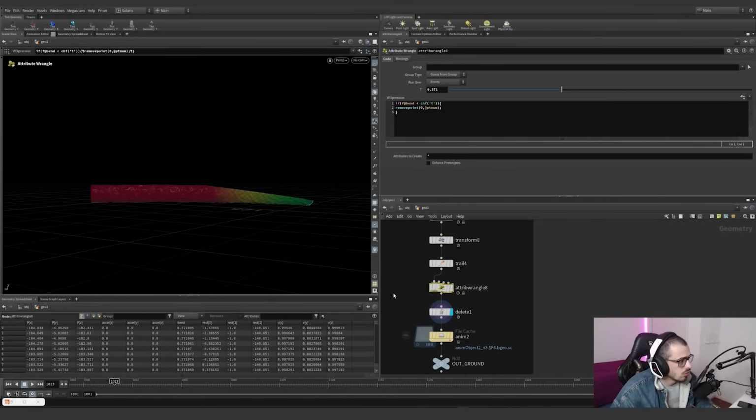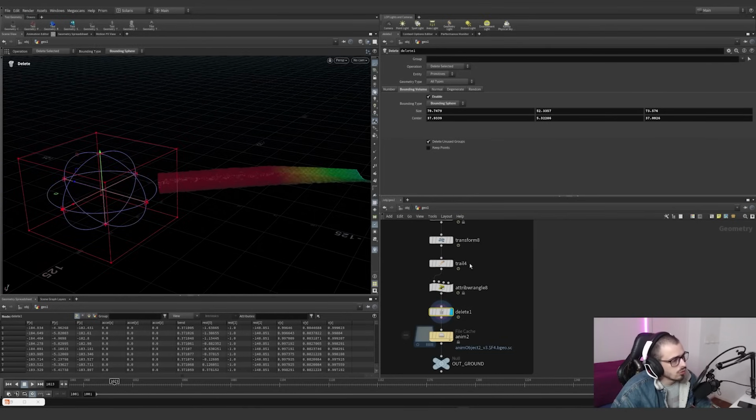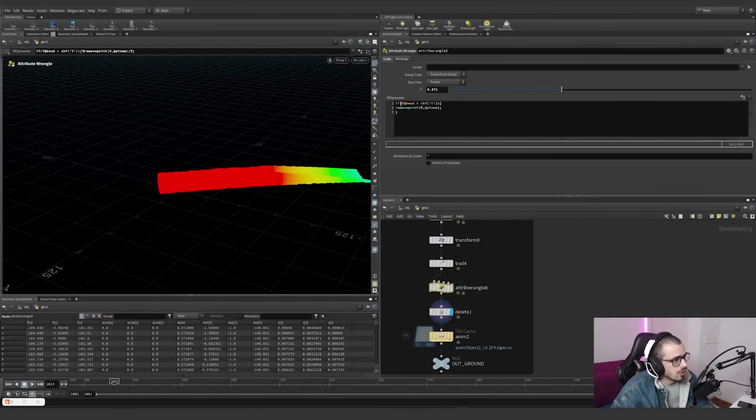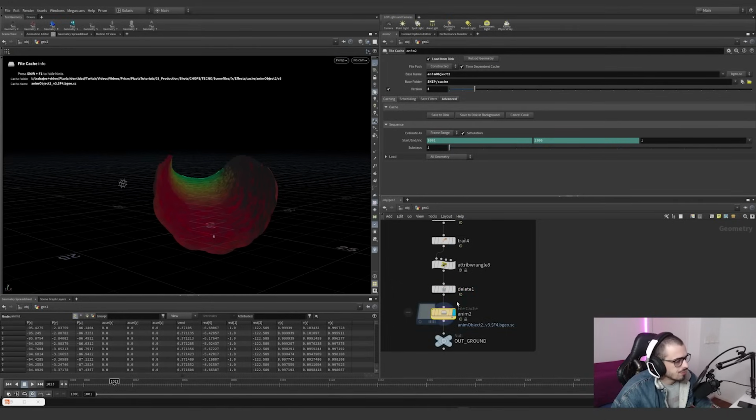We're also going to be deleting with the bounding sphere. This is just, hey, what's your band attribute? Is it less than this? Yeah, delete the points. That's all that's going on. And we're going to be setting this to disk. As you can see, I might have changed something. But it basically looks something like this.